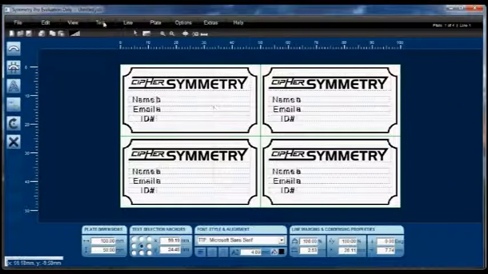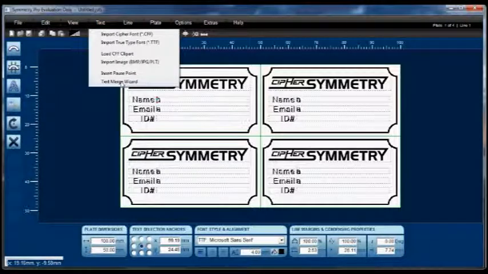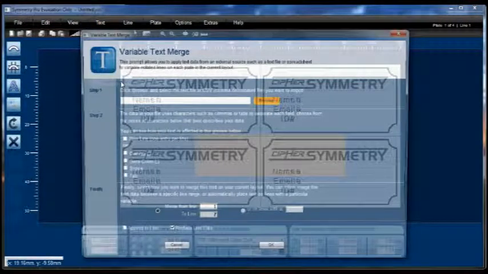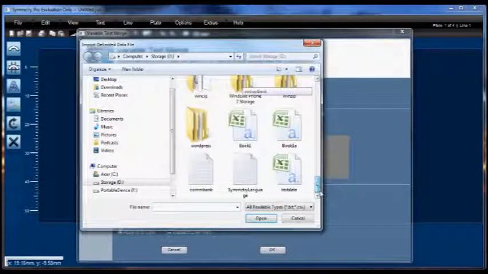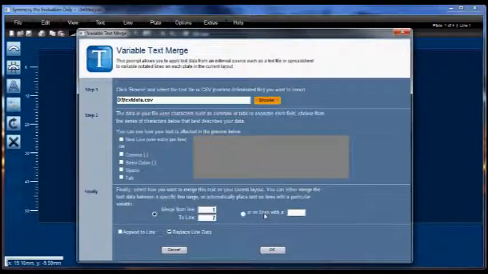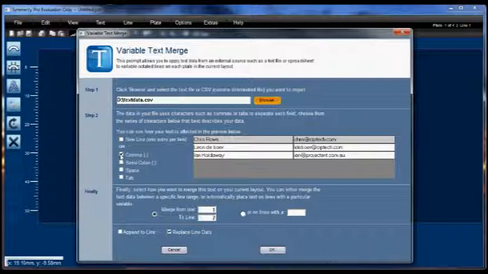Alright. Now to do the variable text merge, we just click on the text menu and select text merge wizard. And it's broken down into 3 very simple steps. Step 1 is pretty obvious. We need to select the actual CSV file. So if you just click on browse, I'll select my text data there. Step 2 is organizing how the data was broken up. Now with a CSV that's relatively simple because it uses commas.